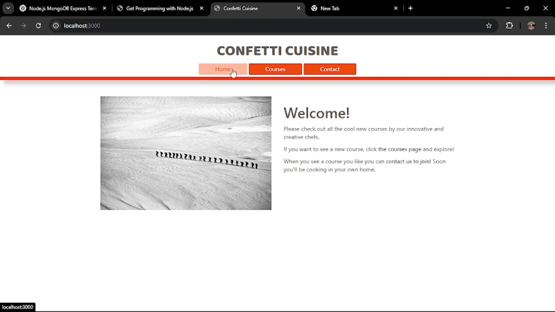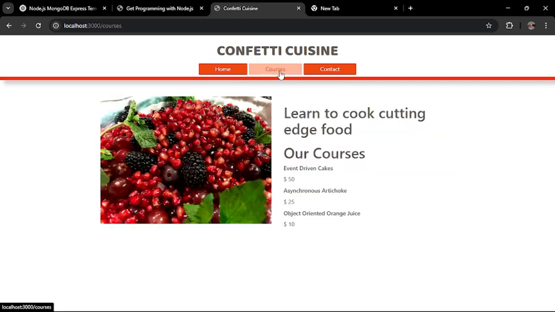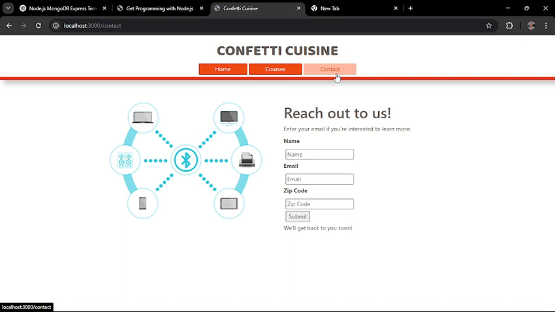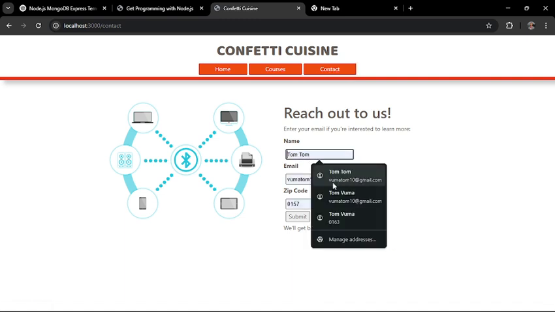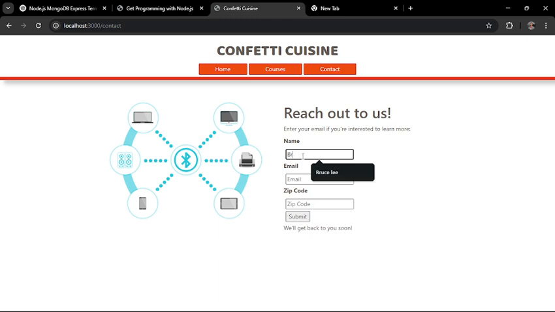I can access here. This is the home page, of course, with the welcome message. I can access the courses page by clicking this button, and it shows this page with a list of the courses. And then I can access the contact page, right, where I can put in my details.